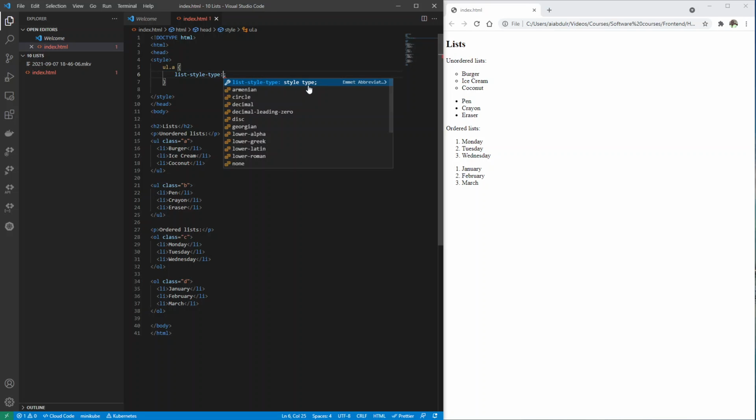Right, so the options that I can choose from include the disk. Just see, the disk is the default. So by default, the marker is always going to be the disk, right? So if you want to change it to circle, all you have to do is choose circle, right?